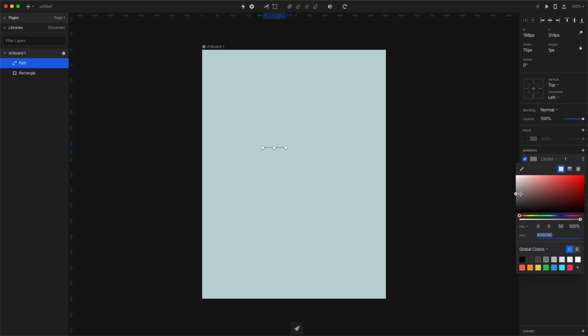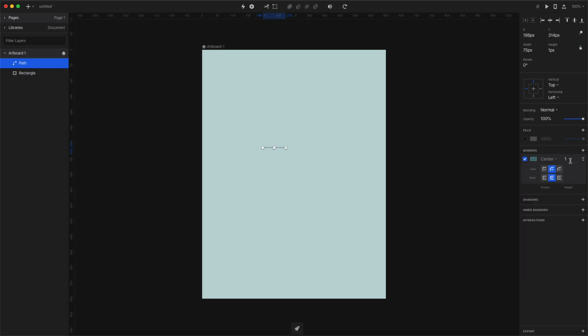So I'm starting with a bluish green background and creating three lines to represent our hamburger. For the line color, I'm picking the background color and making it a little bit darker and then moving it slightly towards a more blue hue. Let's set the end caps to rounded and let's make the line a little bit thicker.